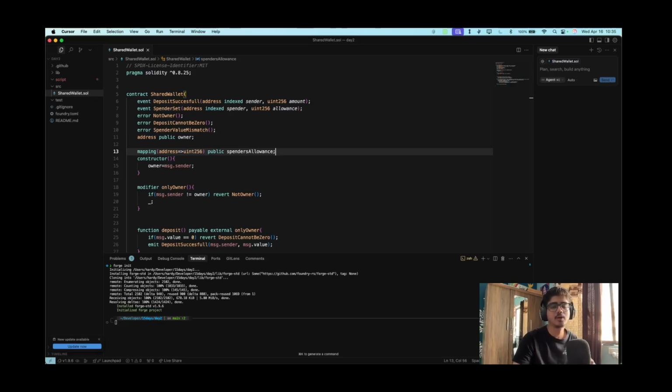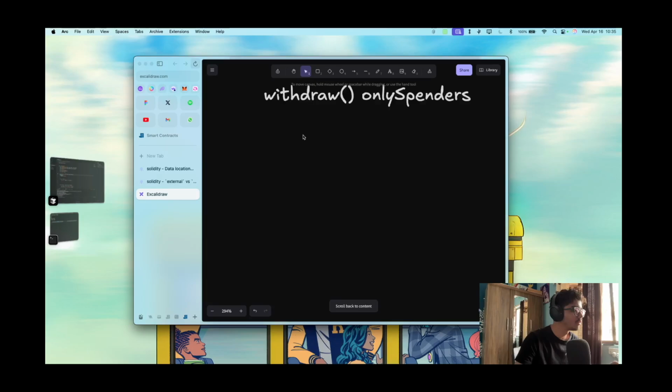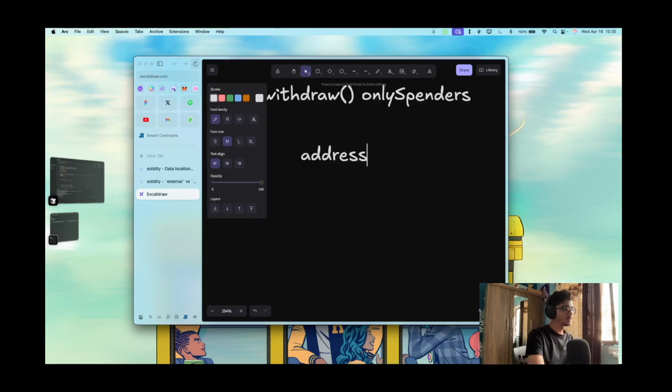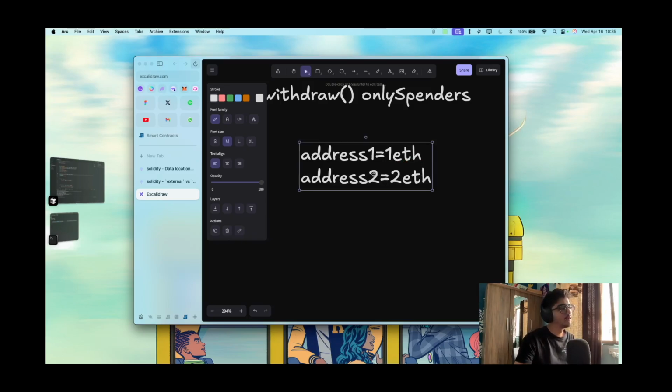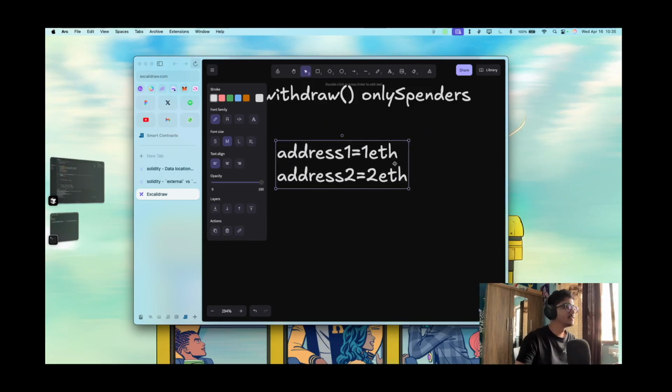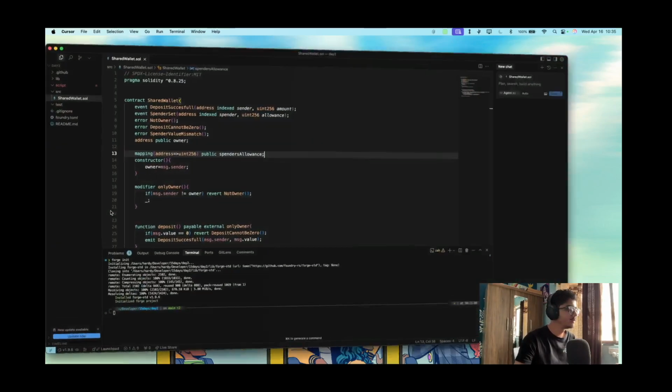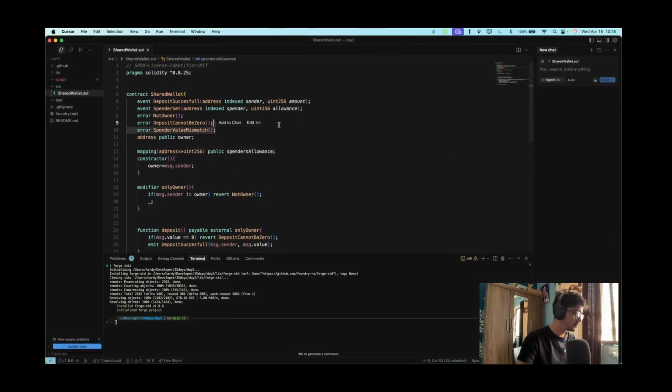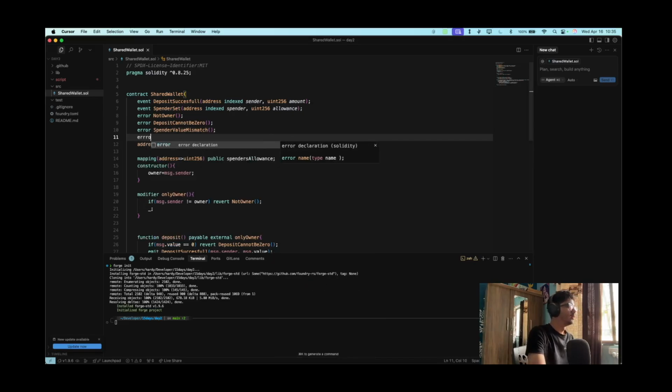Okay, now we need to first figure out what a spender allowance is. So let's imagine how the contract will have it. Address 1, we will have 1 ETH as an allowance. Address 2 will have 2 ETH as allowance. Okay, that's the whole process of this. Now we want to ensure that address 1 only withdraws 1 ETH. So let's make an error which says not enough allowance.